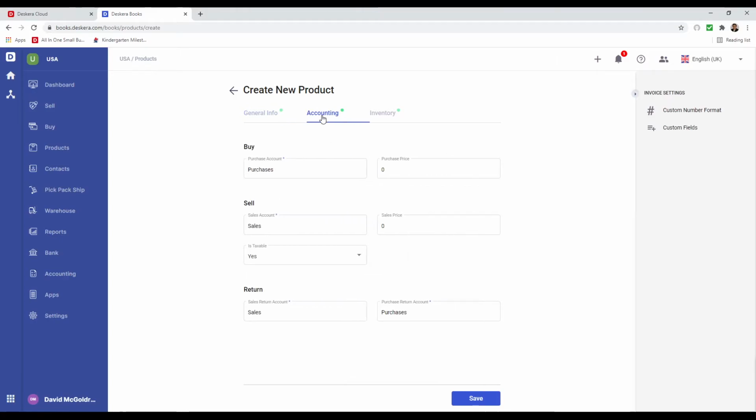Next, let's go to Accounting. This is where you can put in your purchase account, your sales return account, your personal return account. The key thing here for U.S. tax, is it taxable? So is this product taxable? Yes or no. So you can select it here. And let's go to Inventory, and this is where you can choose your unit of measurement and save.